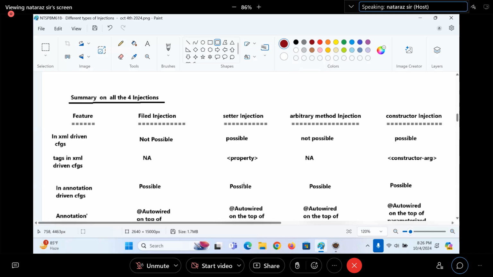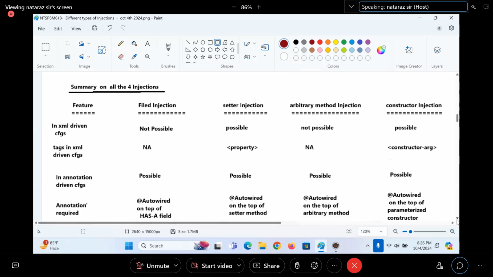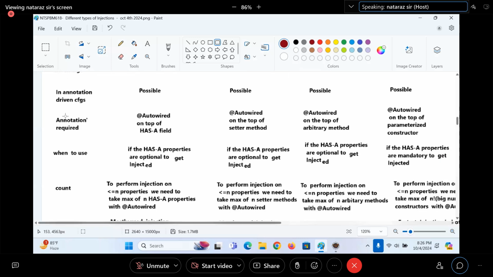Setter injection, arbitrary method injection, constructor injection: annotations required. @Autowired on top of the has-a property, @Autowired on top of the setter method, on top of the arbitrary method, and on top of the parameterized constructor.